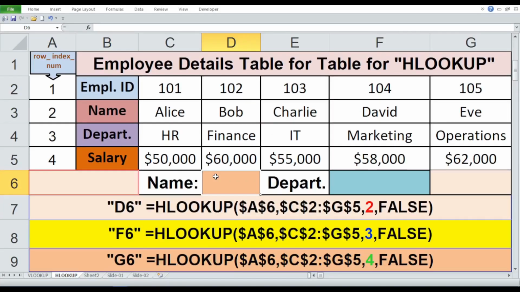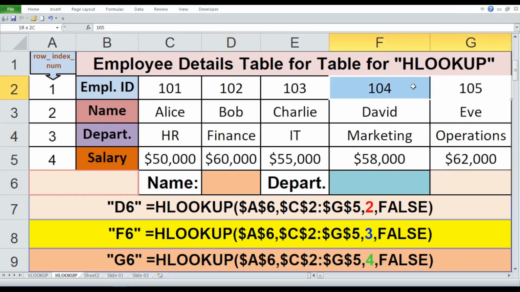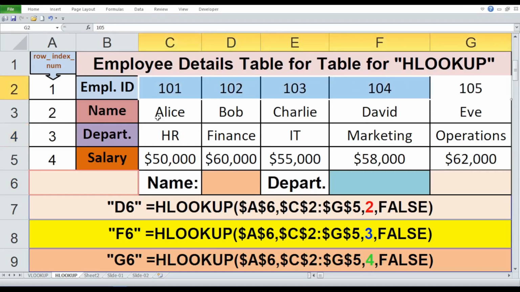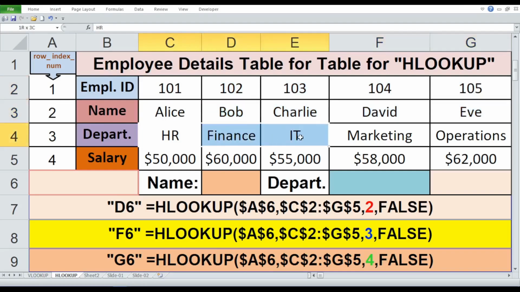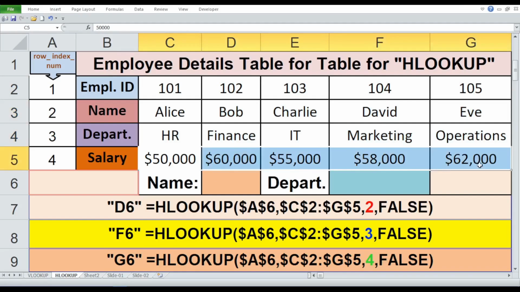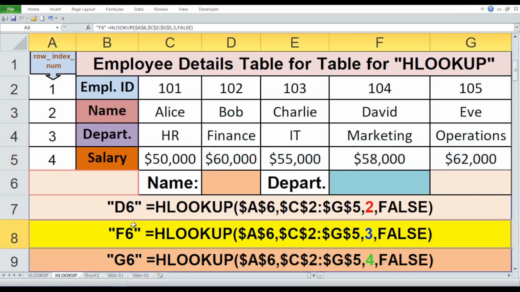Now, I will demonstrate the practical application of the Excel function HLOOKUP. In this example, I am using the same table as in the VLOOKUP demonstration. However, the position of the lookup values has changed. Instead of being in column A, they are now located in row 1. The other data, such as employee name, department, and salary, are organized in rows 2, 3, and 4, respectively.